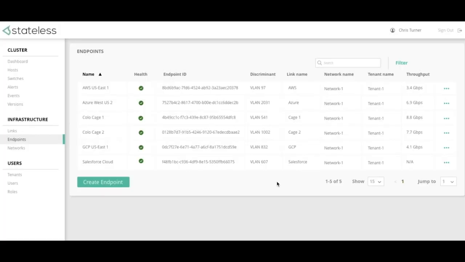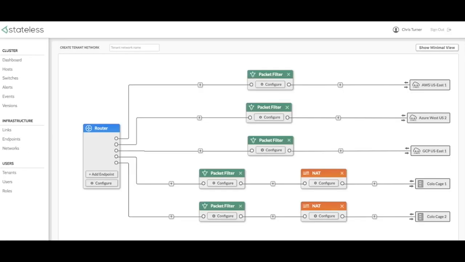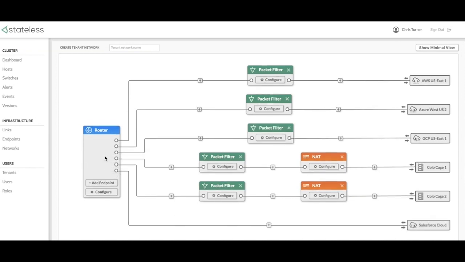Now that we've added the Salesforce endpoint, let's have a look at how simple it is to set up a network infrastructure and the connections. As you can see on this page, we have a router on the left of the screen and our existing networks that we saw on the endpoints page, including AWS, Azure, Google, and the two colocations already configured. Now for the Salesforce link, creating a virtual connection between the router you see on the left side of the page and the new endpoints is simple. Just click the Add Endpoint button and select Salesforce. The virtual link is created automatically by Luxon.